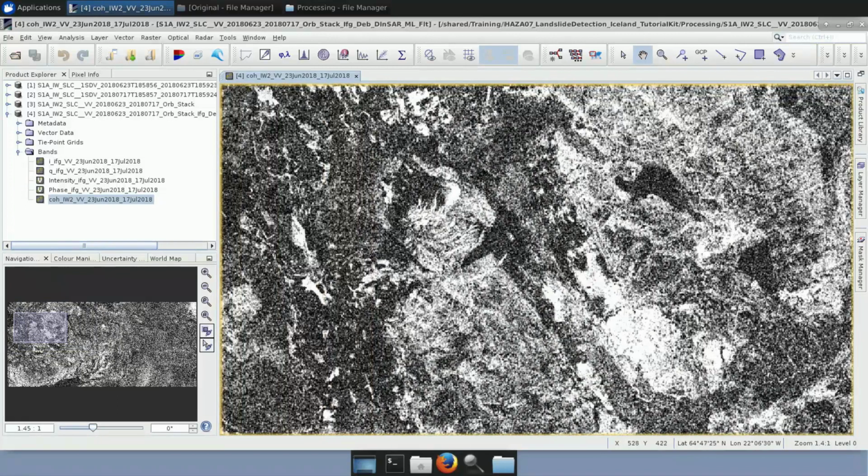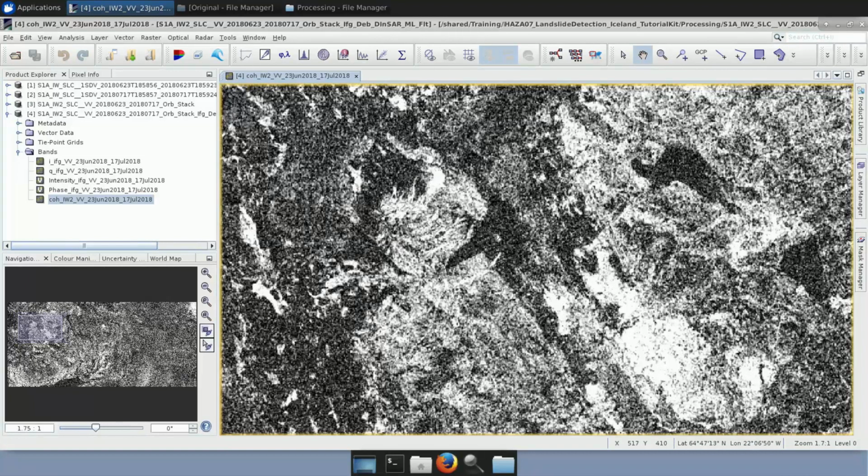So here it is. This is the part where we see this black area, which corresponds to the area of the landslide. Now, someone will say that we have many parts that have low values of coherence, and we have black areas. And how can we know that there is a landslide happening there? There are many parameters that we need to take into consideration.